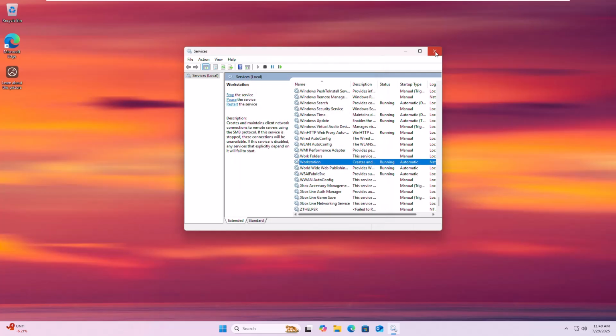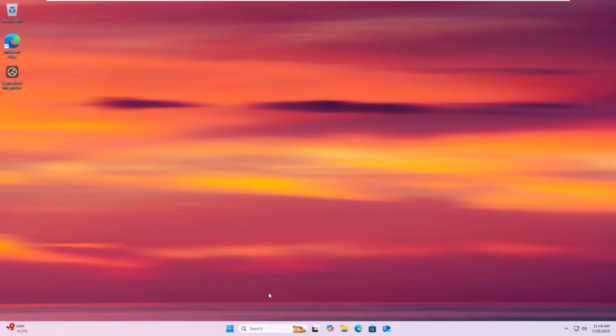If it also fails to resolve the problem and if you're using any third-party antivirus, please uninstall it completely using its official uninstaller. After removing it, restart your computer and then try connecting the printer again.